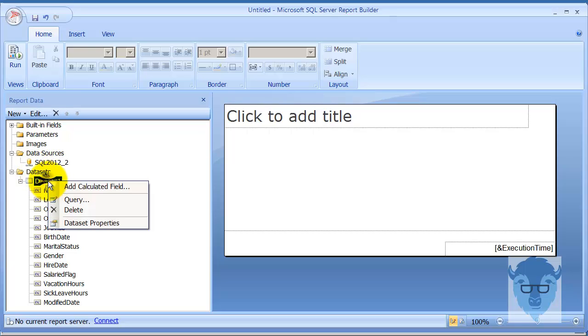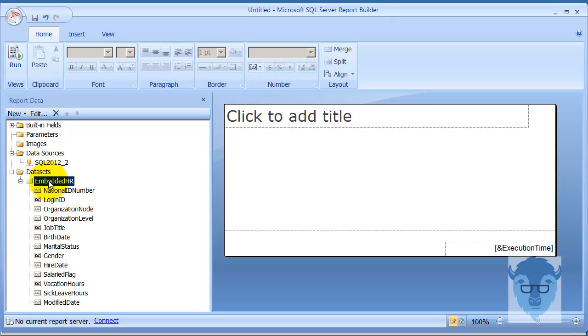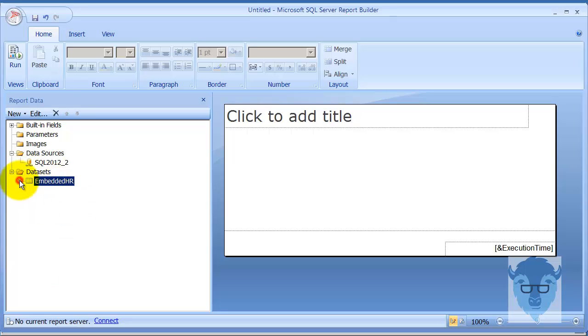Data set 1. I'm going to right click it, go into data set properties, and I'll rename it embedded so that we know it's embedded within the report. And let's see, that's into HR. That's fine. Okay, so now we've got that embedded into HR. Let me close this back up.